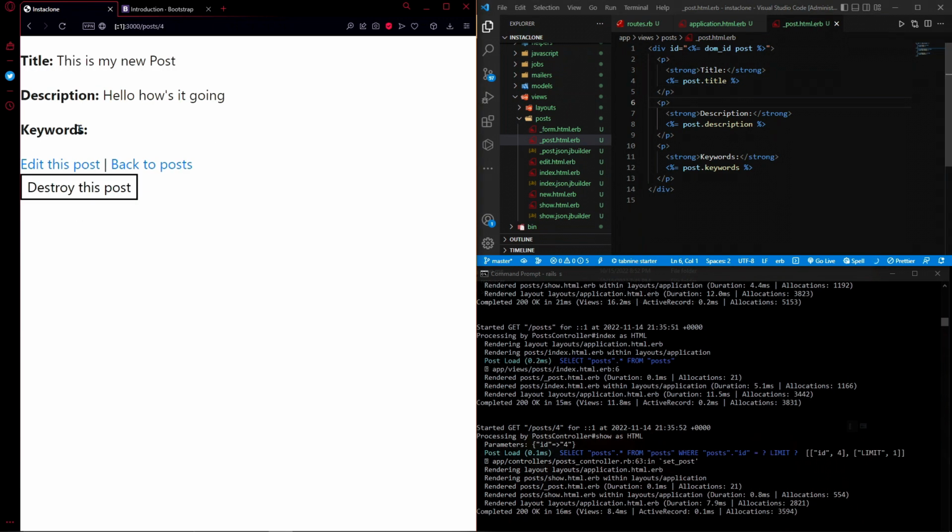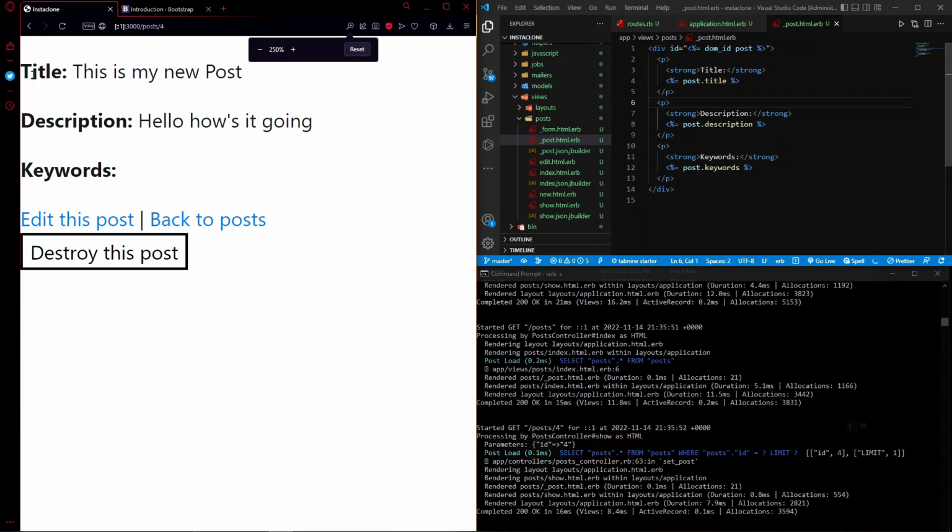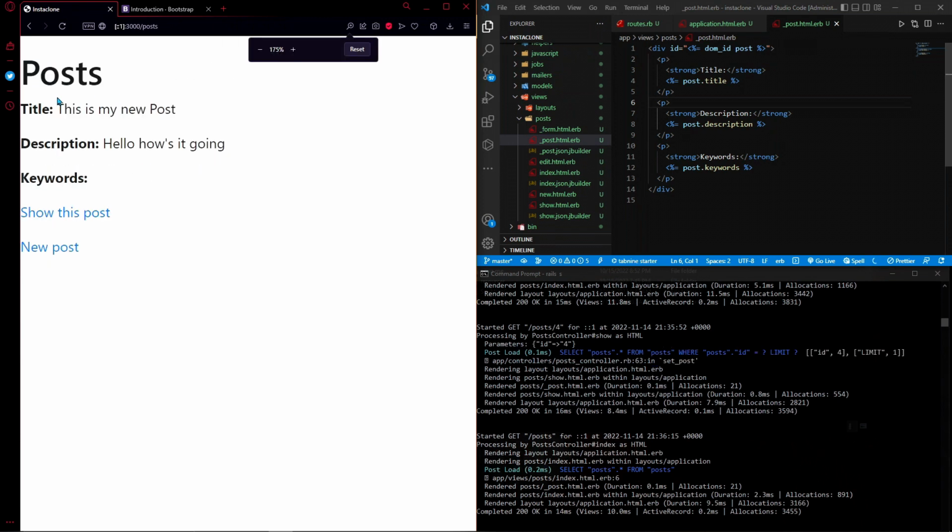So I just click show this post, and on the left in the browser, I have this post right here. It says that this is my new post as a title. Description is hello, how's it going? What we want to do is get rid of the title, get rid of the description, and get rid of the keywords. And what I mean is this right here, and this right here. And the reason for that is, bro, Instagram doesn't have that. Instagram does not have when it declares the title, when it declares the description, and when it declares the keywords.